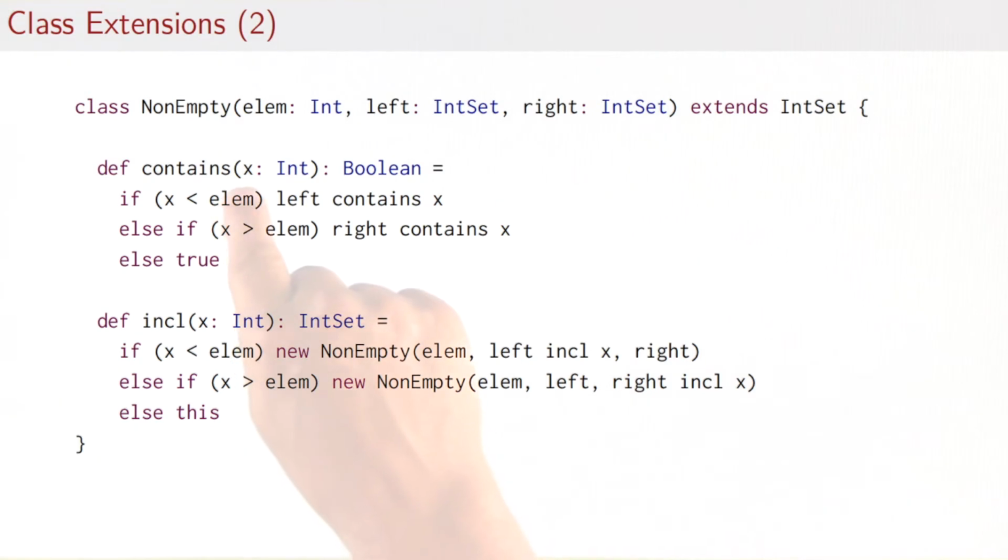If the given number x is less than the current element value, then we know we will have to look in the left subtree here, whereas if it's greater, we know we will have to look in the right subtree. If it's neither less nor greater, then it must be equal, and in this case we have found the element. The include method follows a similar algorithm.